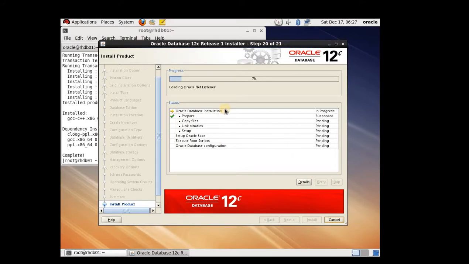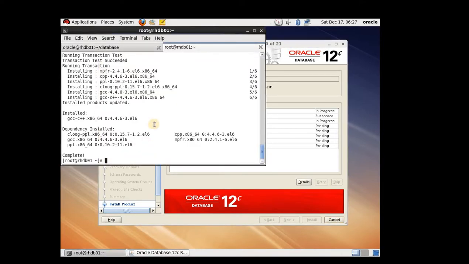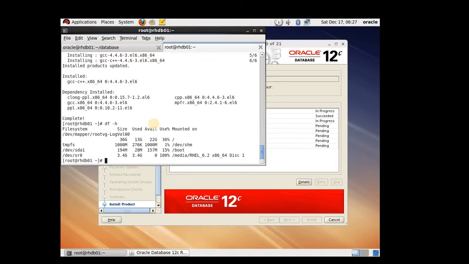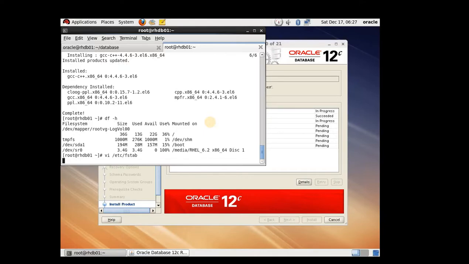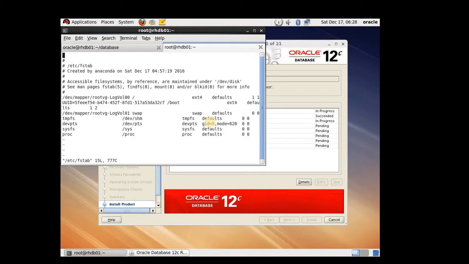So installation for the database has been initiated, and 7% has been completed, and it will take a little time. Meanwhile, let me do this one. I can see the temp is 1 GB, so let me increase this to a minimum of 3 GB so that my installation process goes smoothly. Otherwise it will again give an error saying there is not enough shared memory, and it is going to fail.